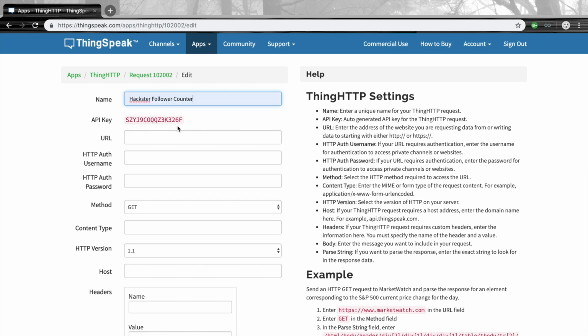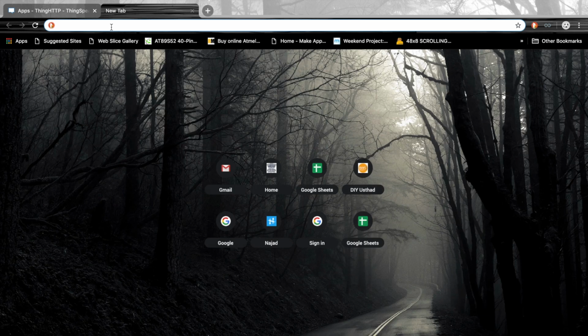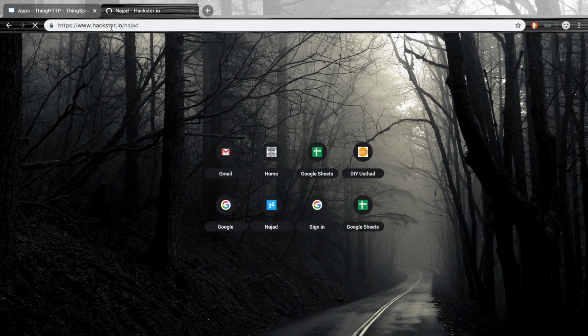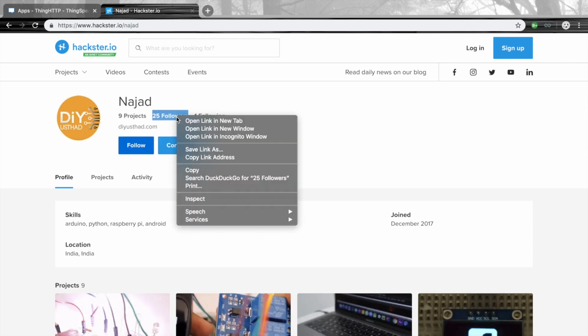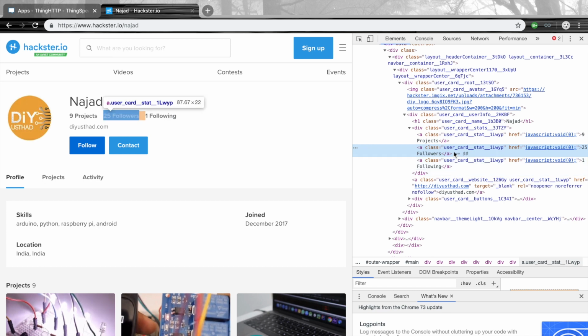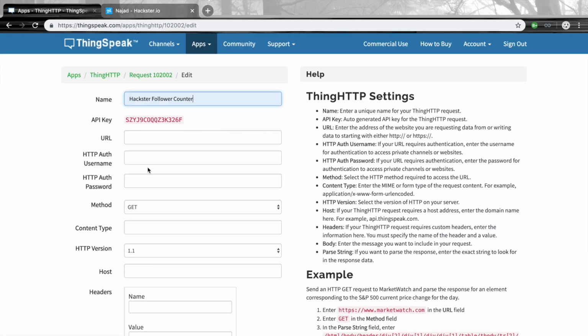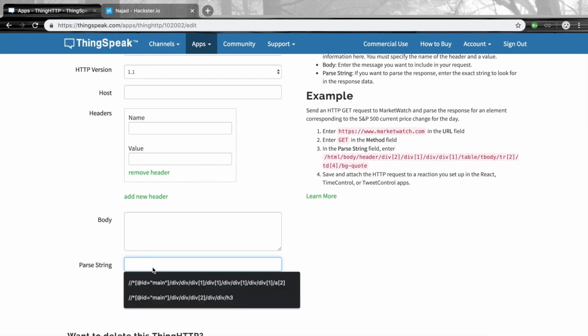Now go to your Hackster page. Mine is hackster.io/najad. Then right click on the followers link and click on inspect. I am currently using Chrome. I don't know which all browsers have this option. Then some part of the code will be highlighted. Then right click on the highlighted part and from copy, click on copy XPath.